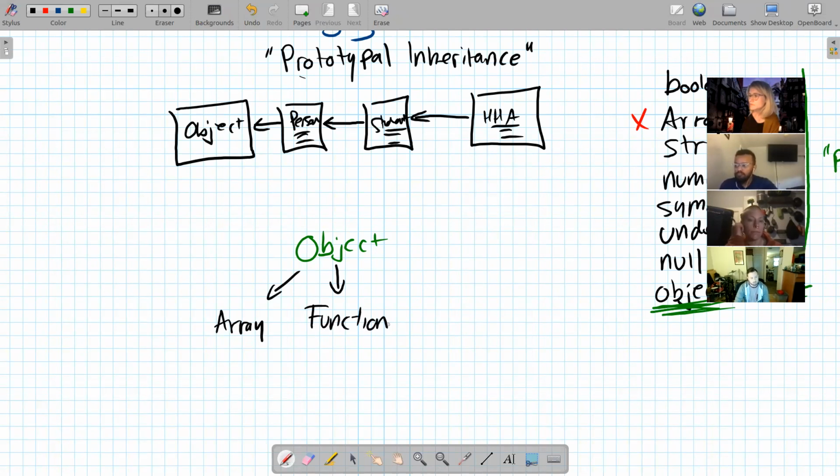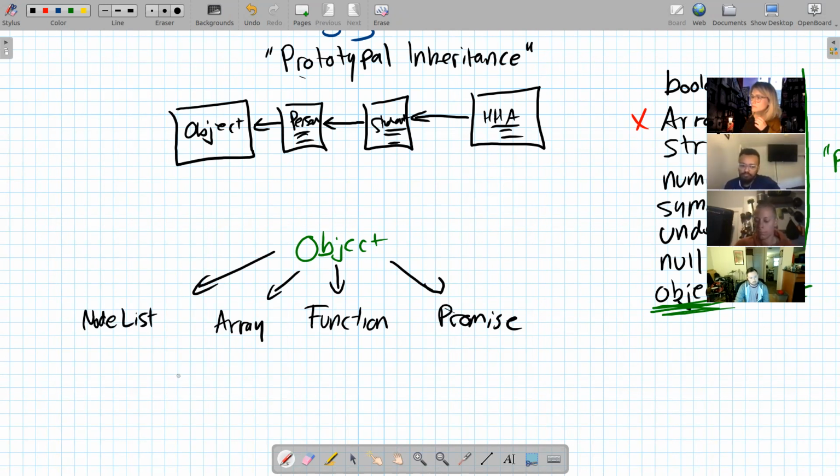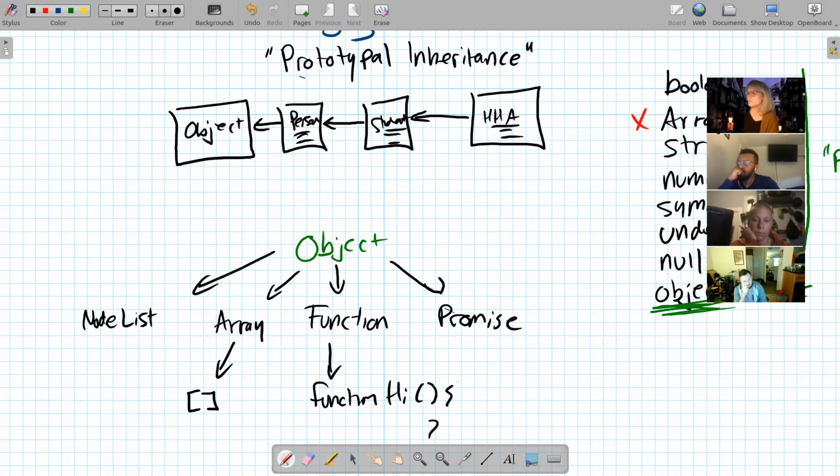Function. Function's also a kind of object. Promise. Also a kind of object. NodeList, that stuff you get back from something like querySelector. It's not an array. It doesn't come off of array. It comes off of object. It's very array-like. It has some of the same kinds of things on it. At the end of the day, though, it descends off of that. And these will have whatever your array is, whatever your function is, whatever your promise is.